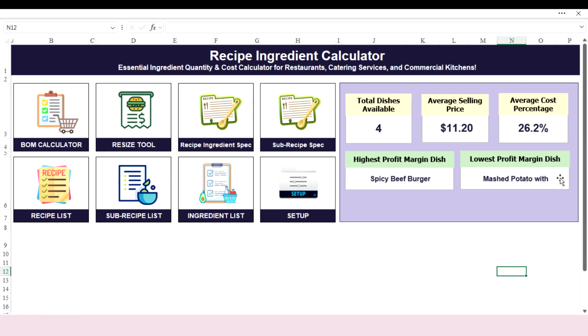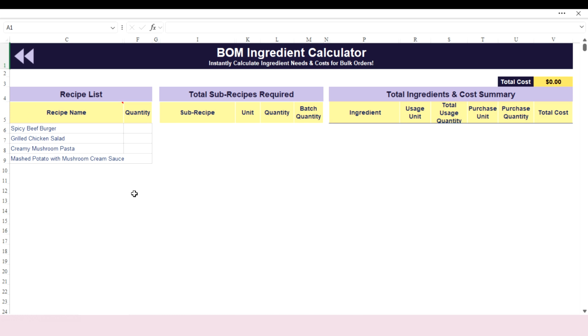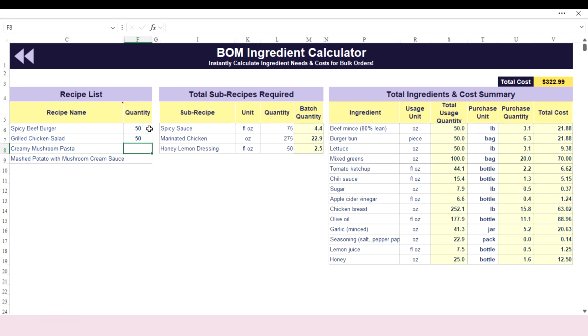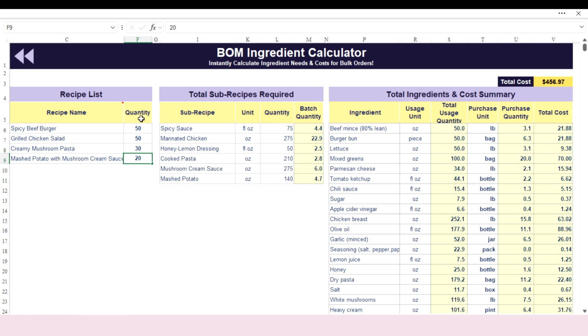Got a big order coming up? This tool's got you covered. Once recipes and prices are set, all your recipes will show up here. Say you get an order for 50 spicy beef burgers, 50 grilled chicken salads, 30 creamy mushroom pastas, 20 mashed potatoes with mushroom cream sauce. Enter 50, 50, 30, 20 in the quantity column and hit enter. You'll see sub-recipes needed, raw ingredients to buy, total order cost right at the top.